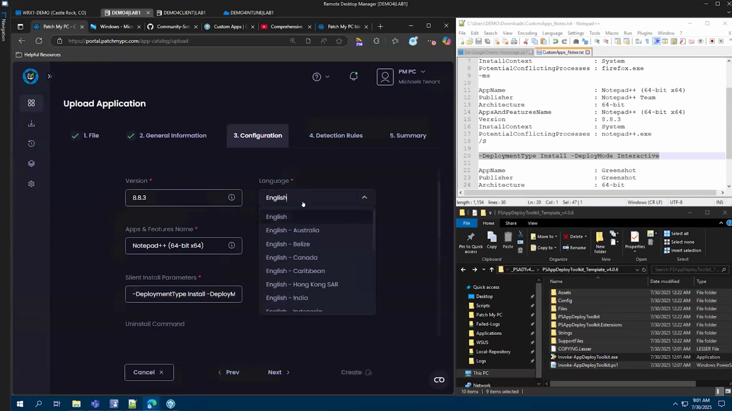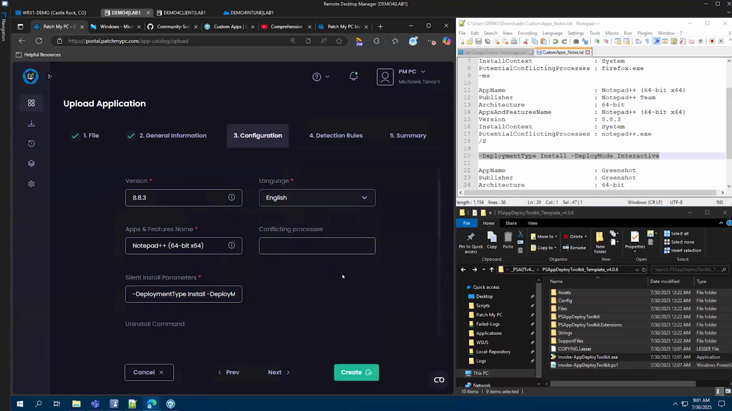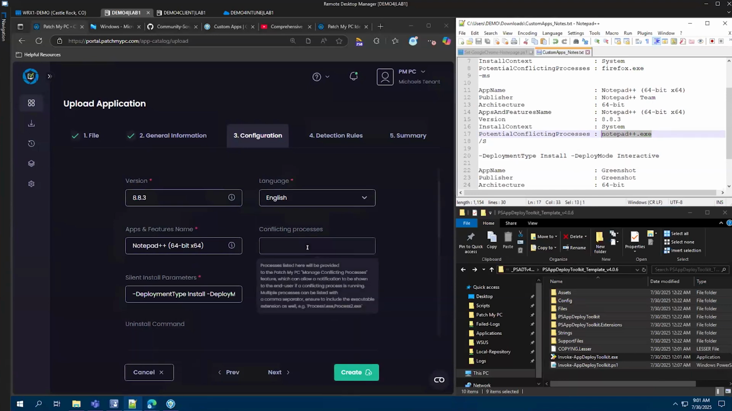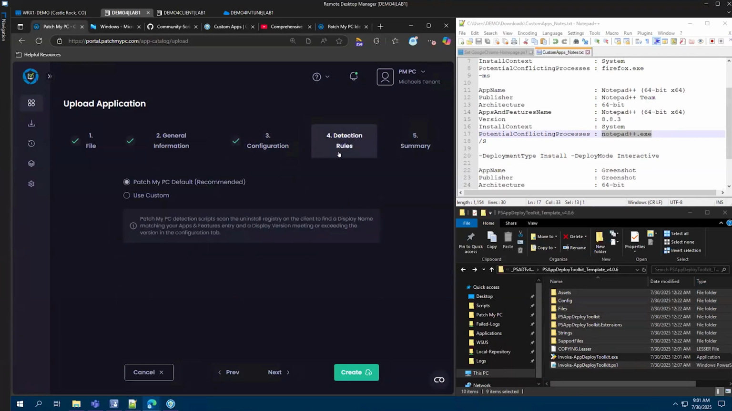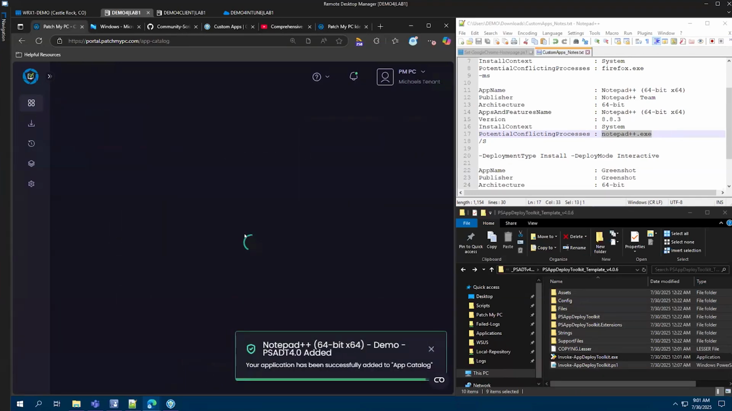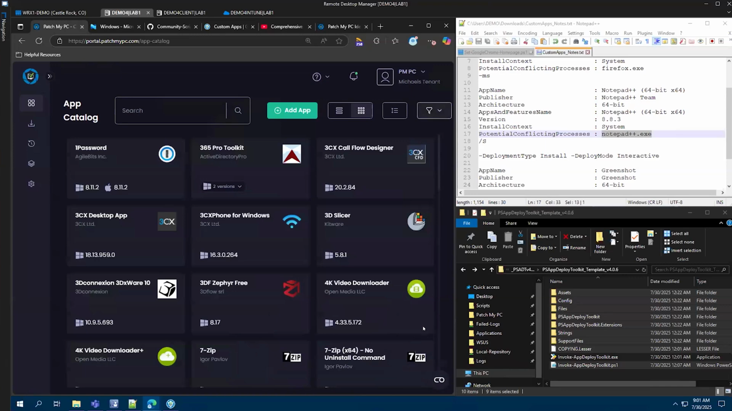And then I'll just add a language here. And then you can add any conflicting processes as well here if you're going to leverage the conflicting process from us instead of PSADT. And then, yeah, select your detection rule like normal and then hit create. And then, yeah, that's how you package up a PSADT as a custom app.